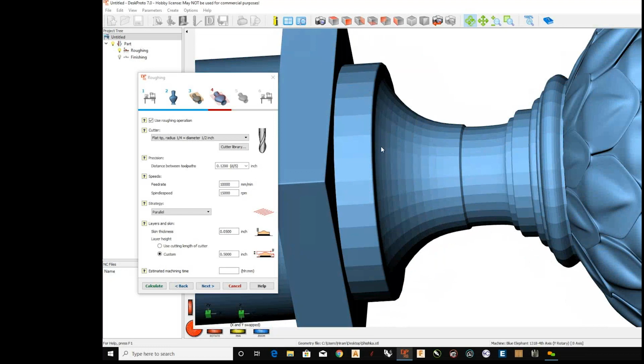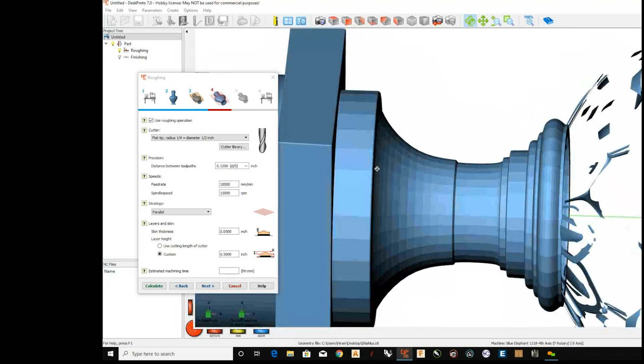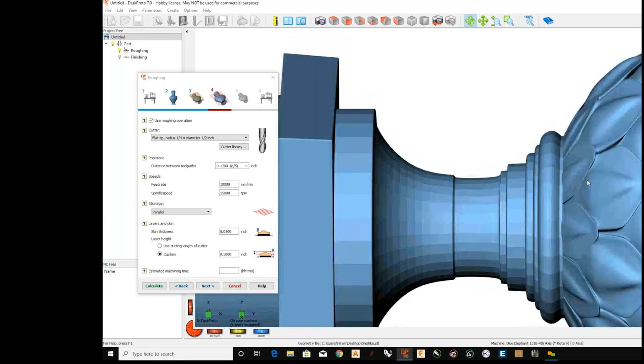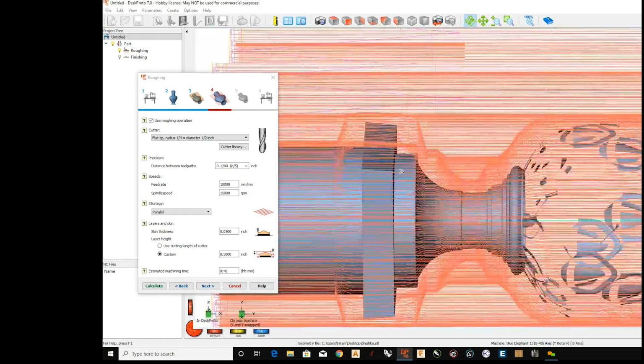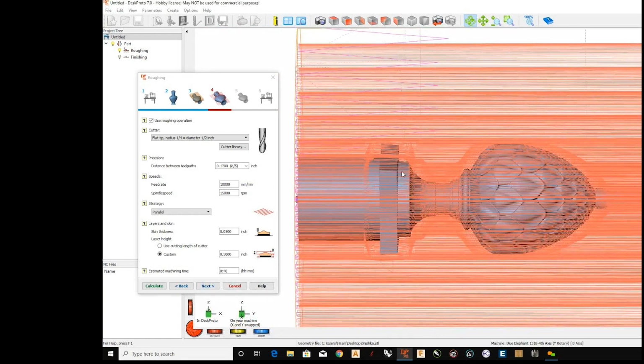That's what the waterline does. And you set that up as a separate tool path. So once we do that, we're going to calculate the machining for that. Okay, so this is what this looks like. And let me go back right here.